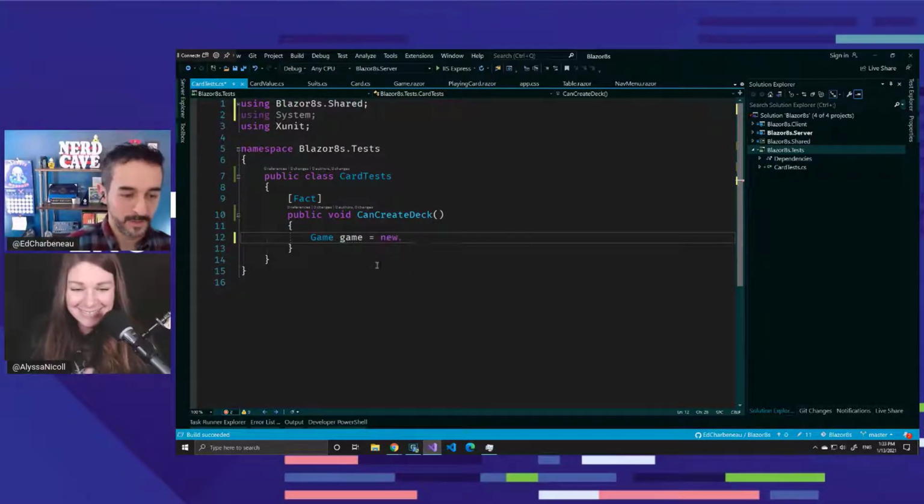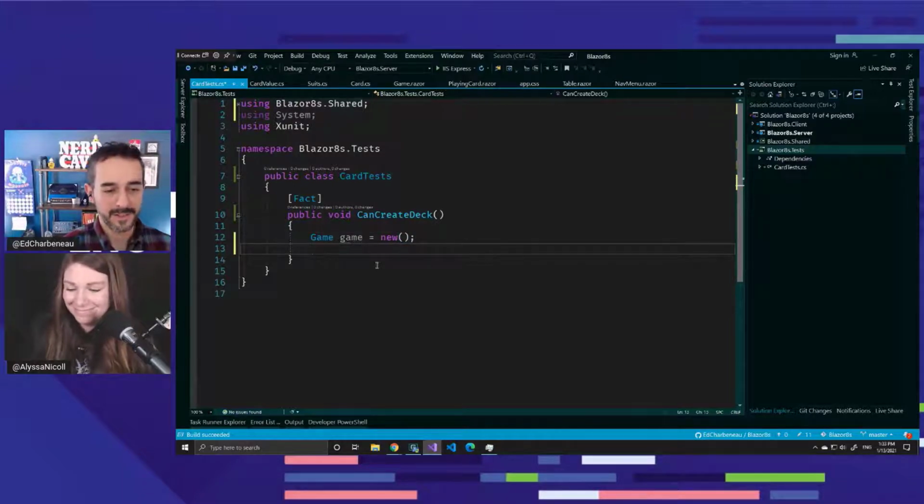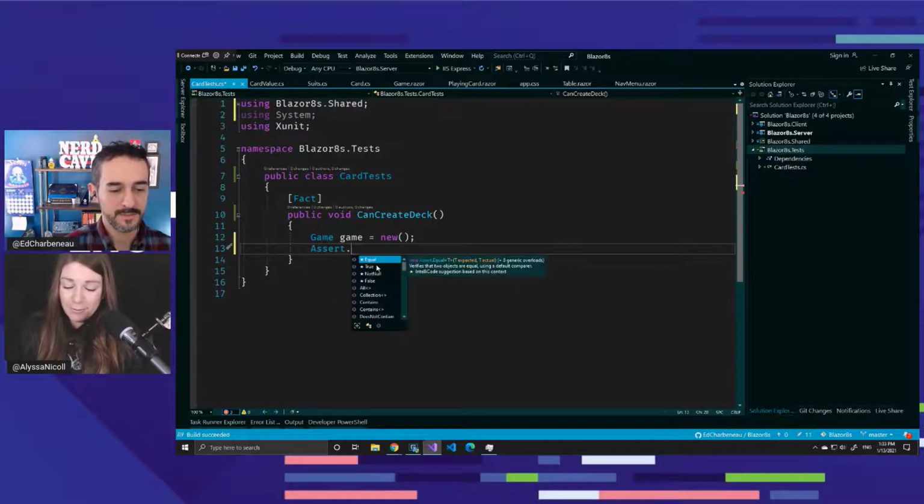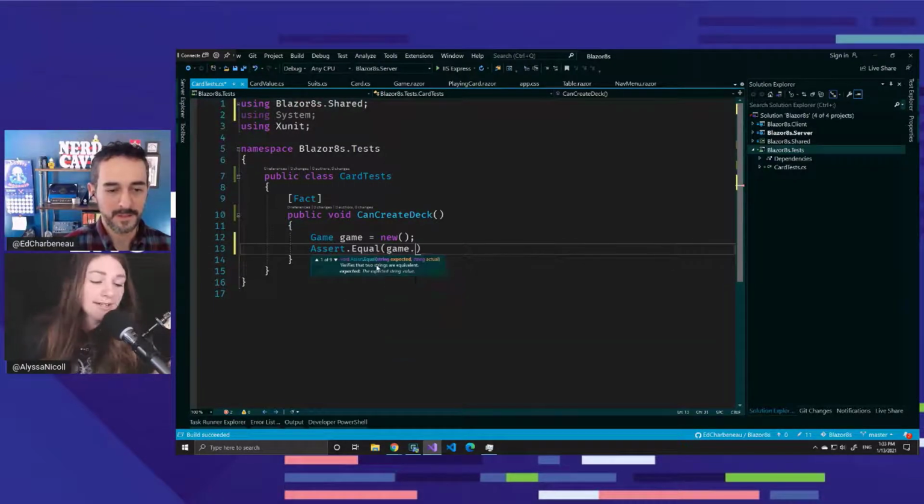Game equals new, and then we can say assert.